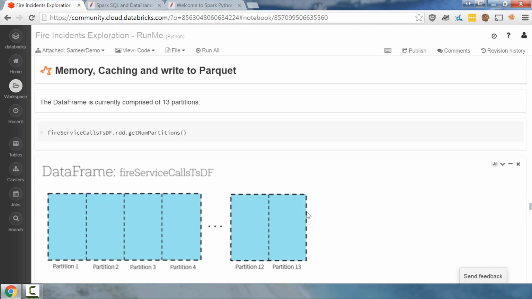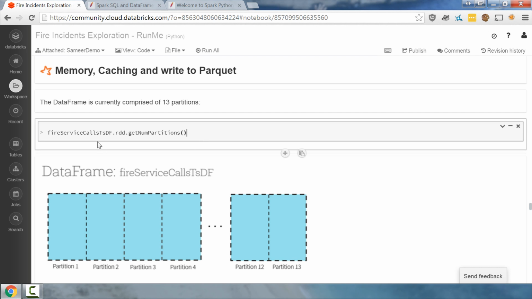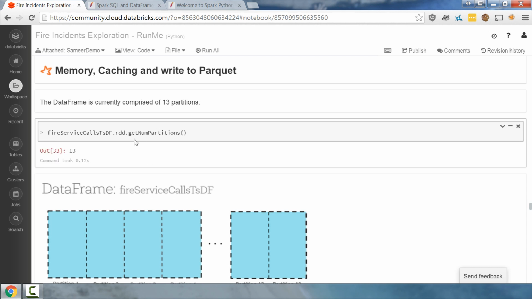Memory and caching. Notice those earlier queries were taking 20 seconds. Okay, here's where things get a little bit interesting. On my data frame, the last data frame that has the correctly defined timestamp columns, I'm going to convert that data frame to an RDD and get the number of partitions, and I'll see that it's 13. So what does this mean?